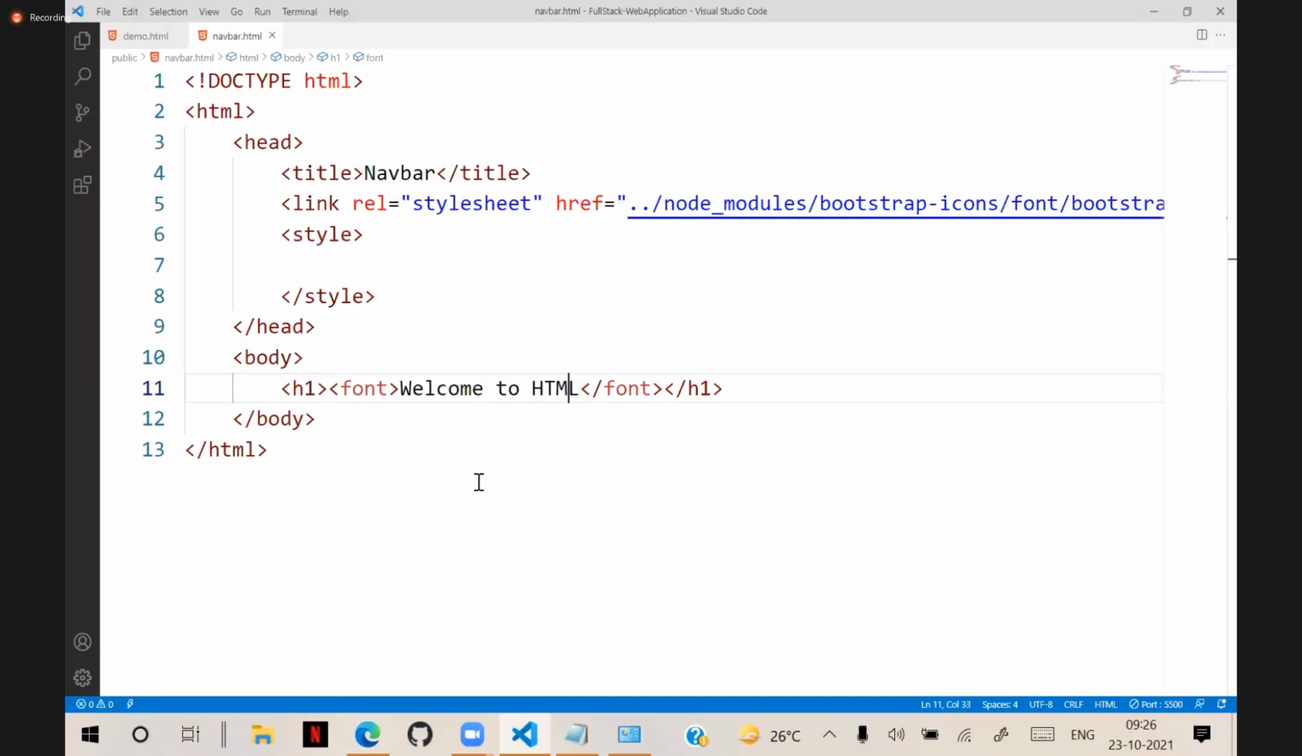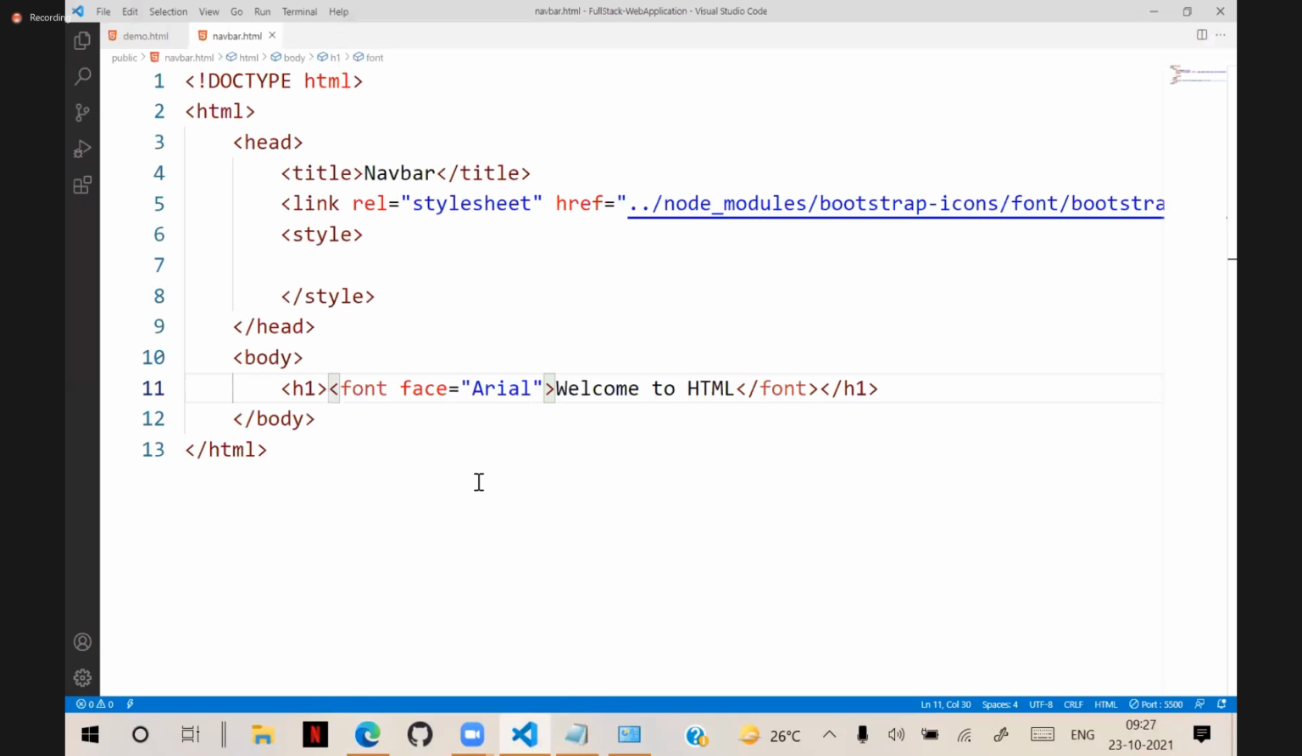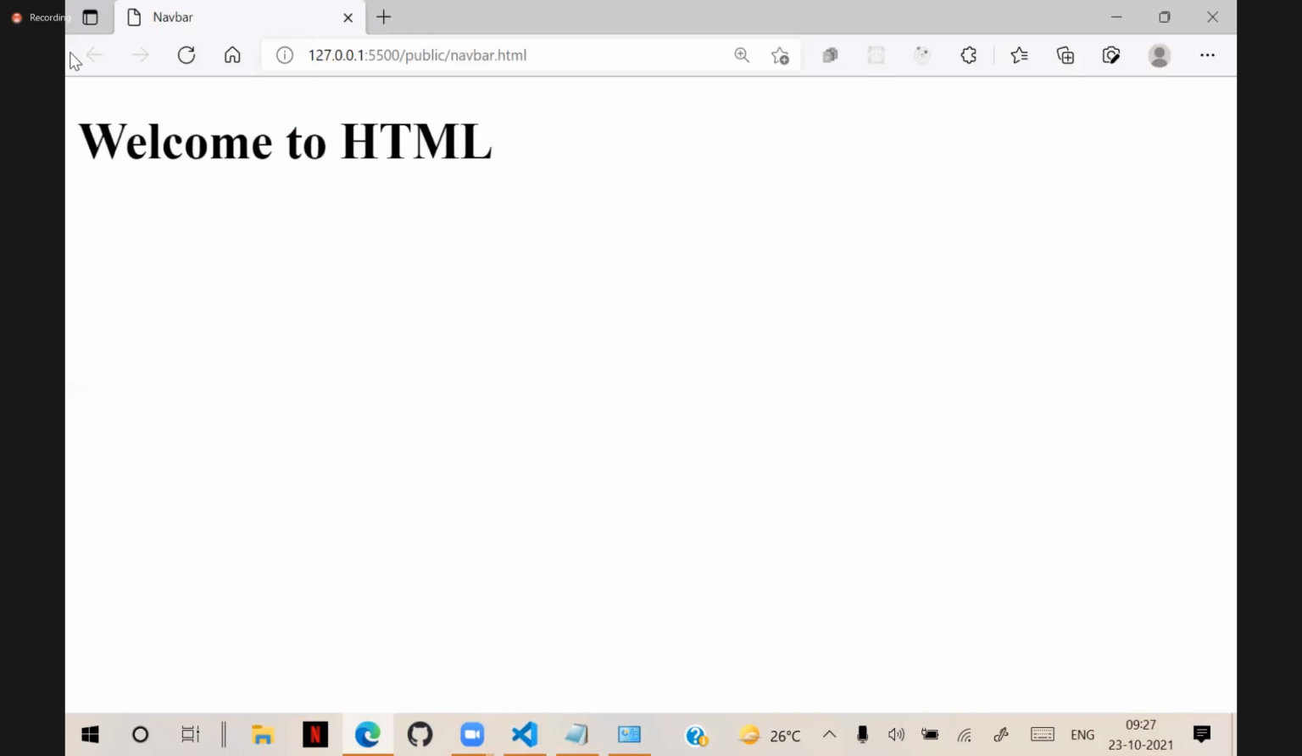You have to apply font face. Font face I given as Arial. That is the font face. Now the font face changes. So suppose I given as Brush Script MT Italic. And you can see here, it is not showing that.